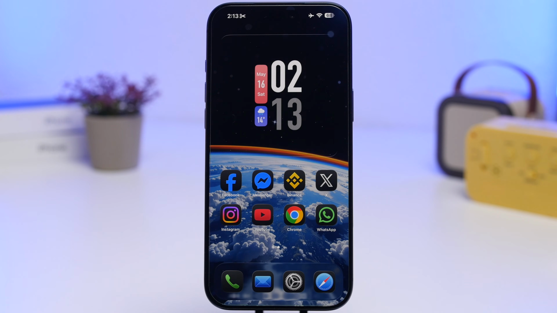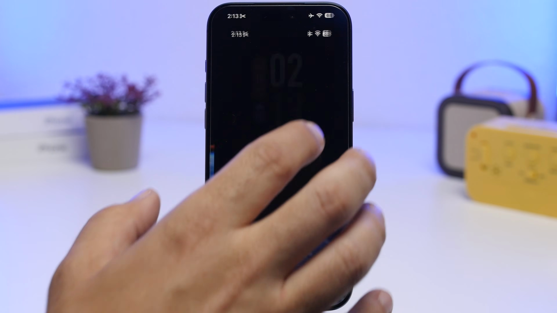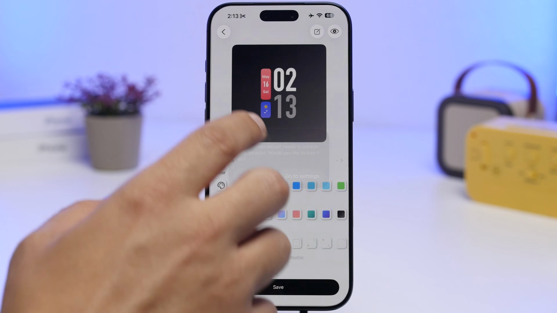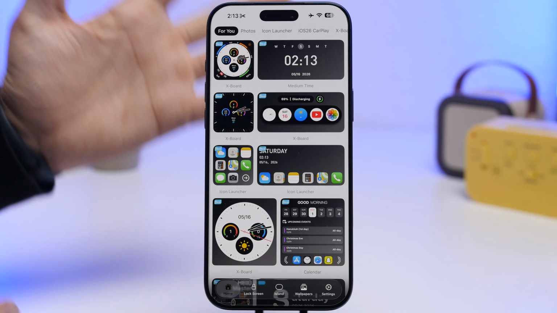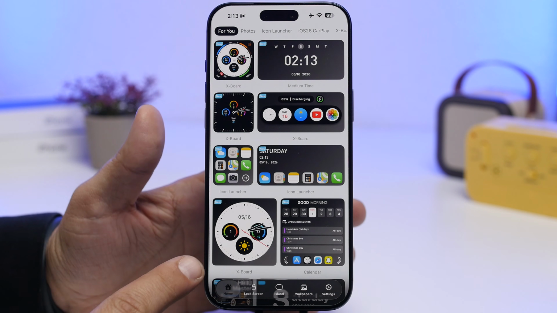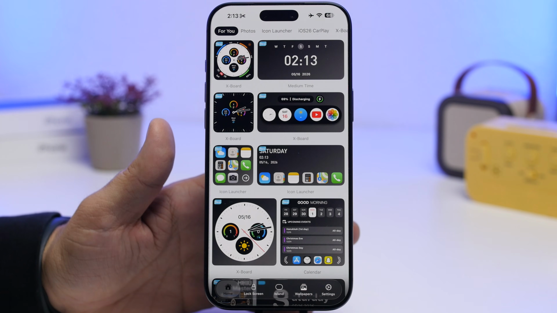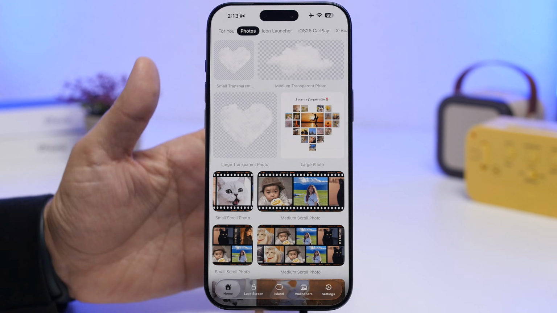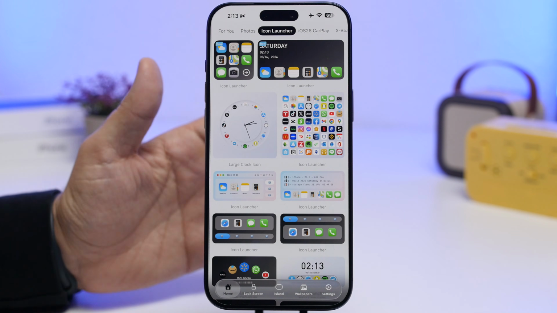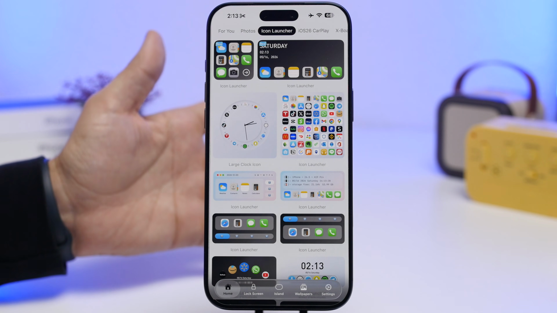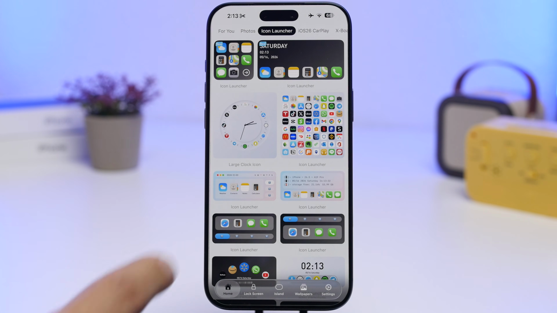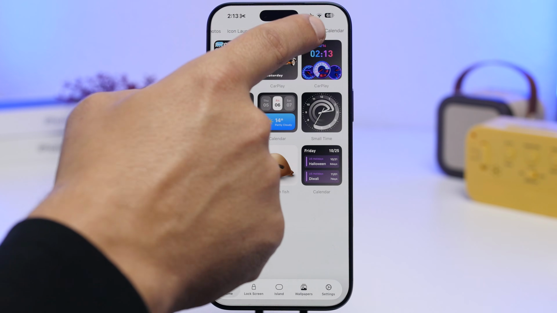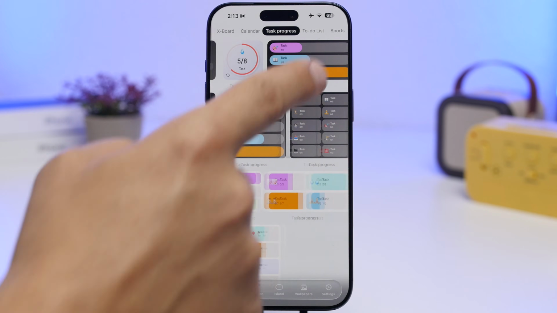Now all you have to do to get these kind of widgets on your iOS 26.5 device is install the app, go into the app, and choose the widget that you want to use. Right here we have a For You page. You can see all these new widgets that have been added. Then you will have photos, and icon launchers which allow you to open your favorite apps quickly. You can have different groups of apps in different sections, and a ton of different widgets that you can add.